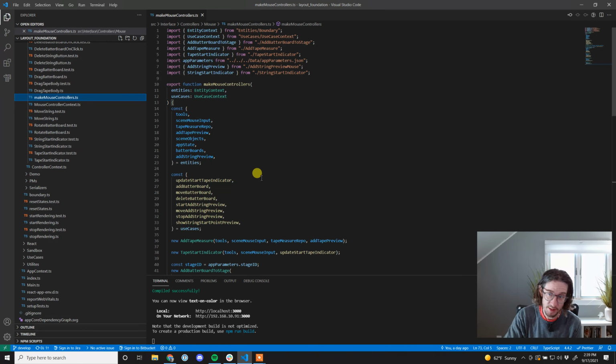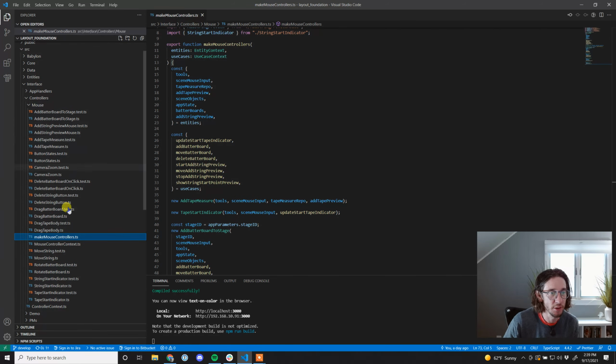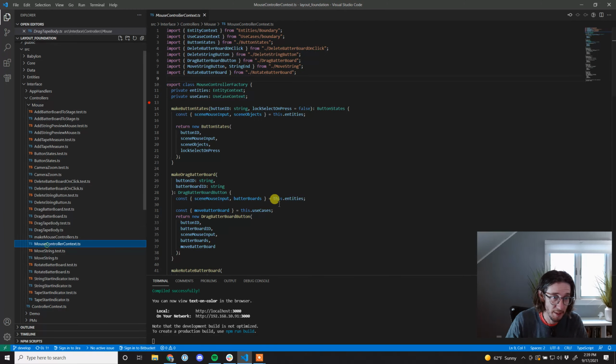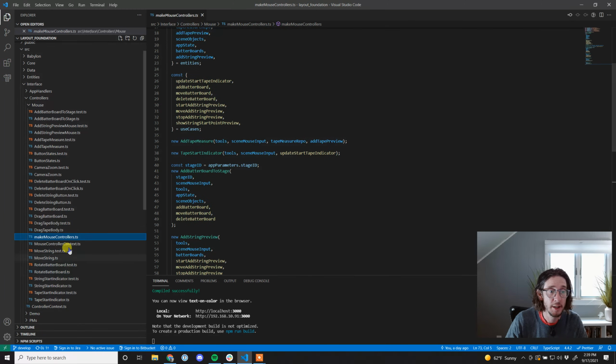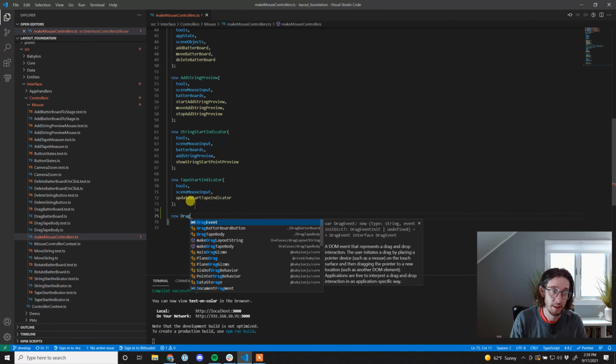The controllers are always there doing their thing, and the controllers themselves determine whether or not to continue the action into the use case, based on states like, is the left button down, is the right tool selected. So with that in mind, let's look at this. We created this controller called drag tape body, and let's put that into our make mouse controllers. So at the bottom here, we're going to do a new drag tape body.